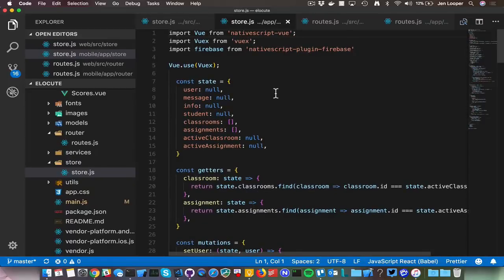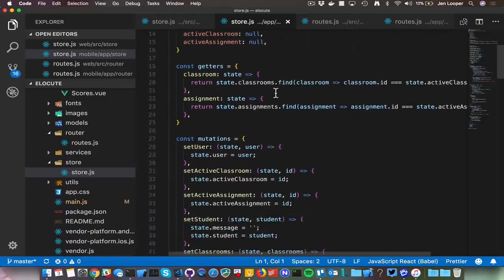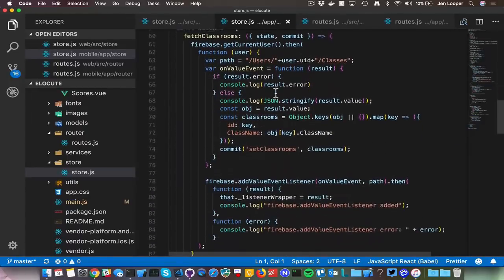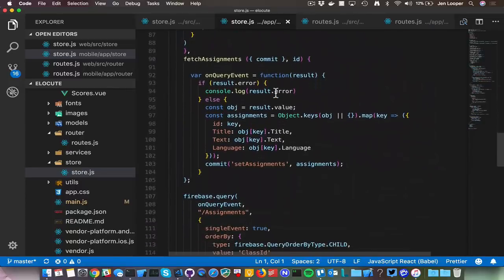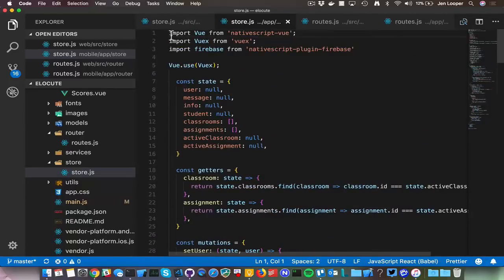I just use the NativeScript plugin Firebase and NativeScript Vue, but I go ahead and set my getters and my mutations, and I use my actions to query Firebase. And the code is really similar. So I was really happy to see how I would go ahead and use it almost identically between web and mobile. So Vuex, you are in good hands with Vuex on web and mobile.